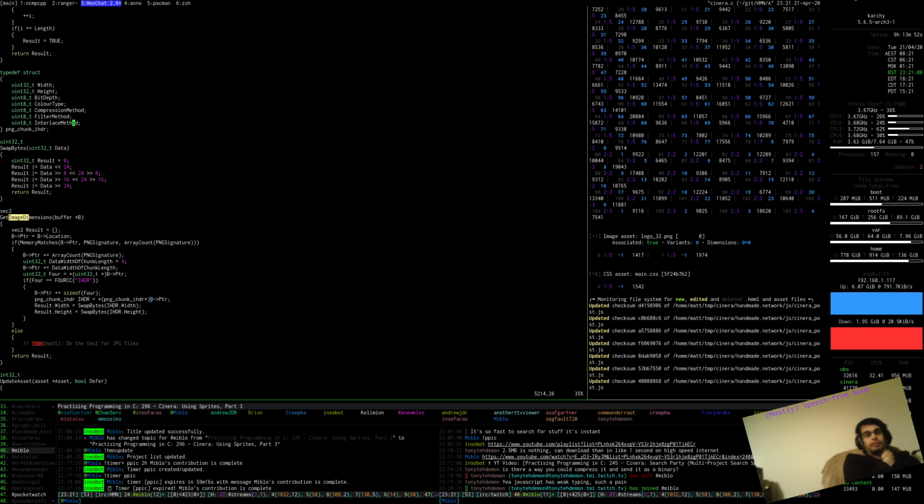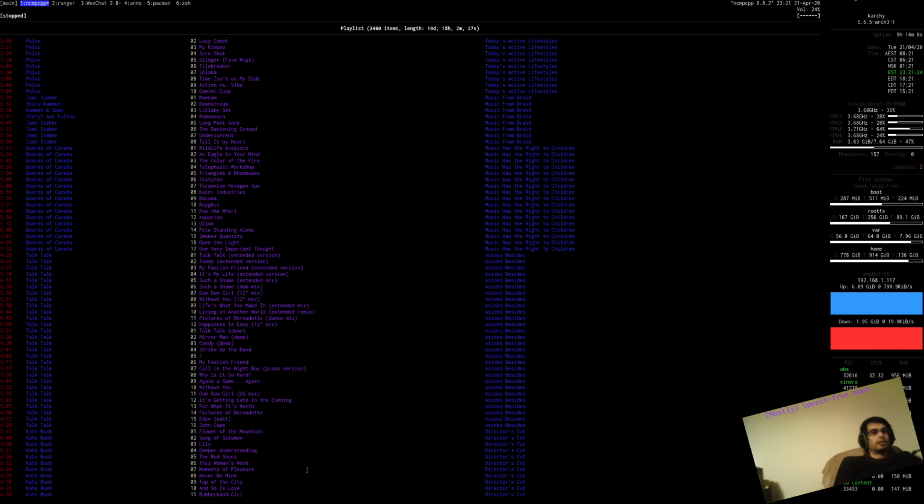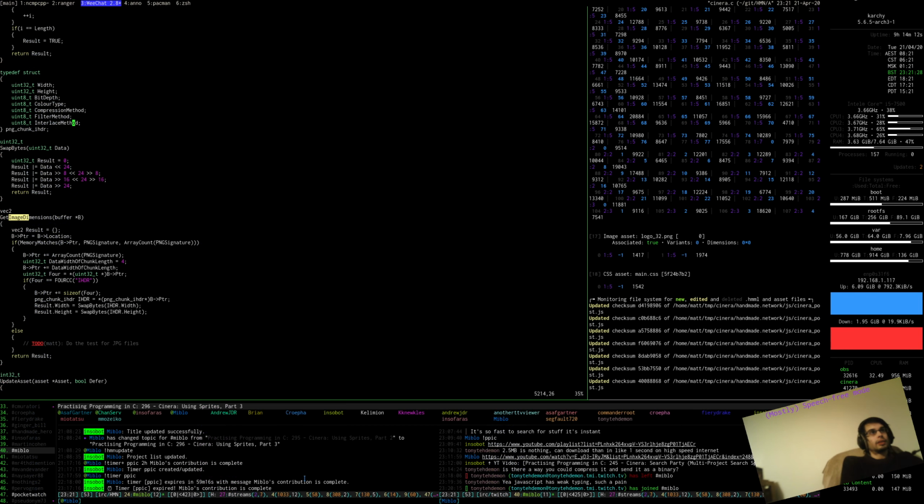Is there a way to do it as compressed and parsing it as a binary? But anyway, I think I'm going to call it there. The time's expired. Kate Bush has finished her director's cut, and we've made some decent progress. We've got the images coming through.